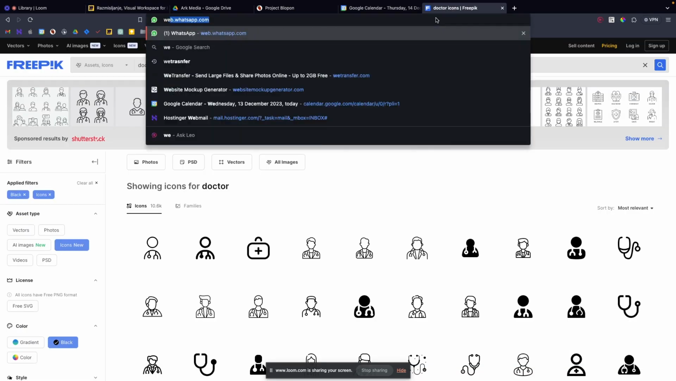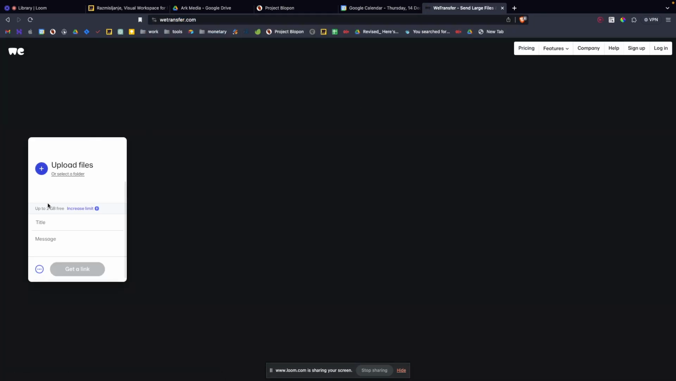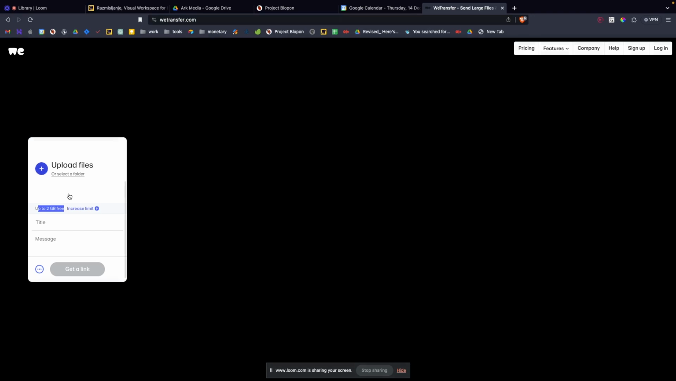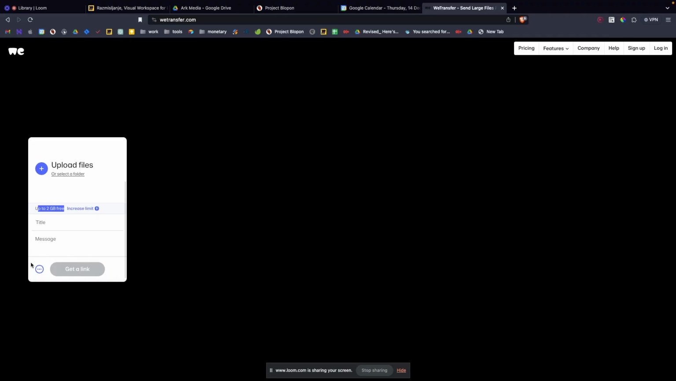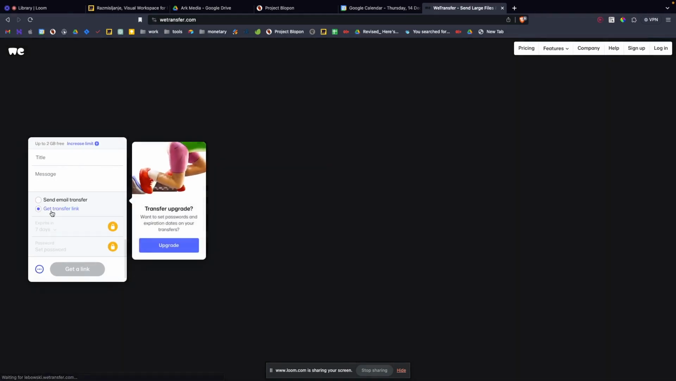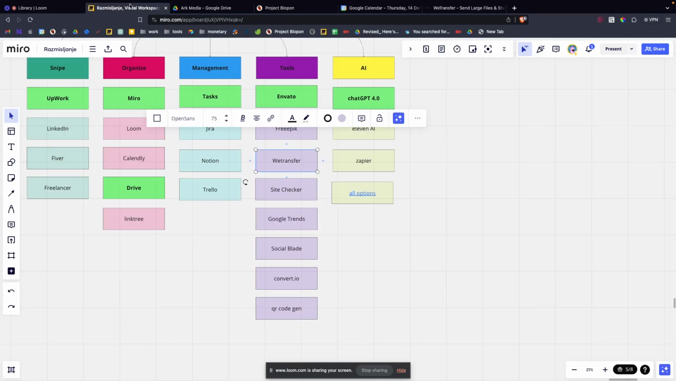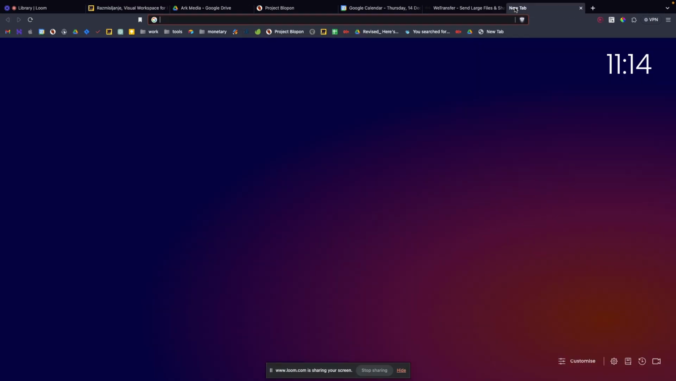Moving forward, WeTransfer. You use WeTransfer when you want to transfer a file that you don't want to attach to your Google Drive or something, and you have a 2 GB limit. So you basically upload your file here, choose something, and click get a link, and you can send that link to anyone on the internet. The link is valid for 7 days. Amazing as well.